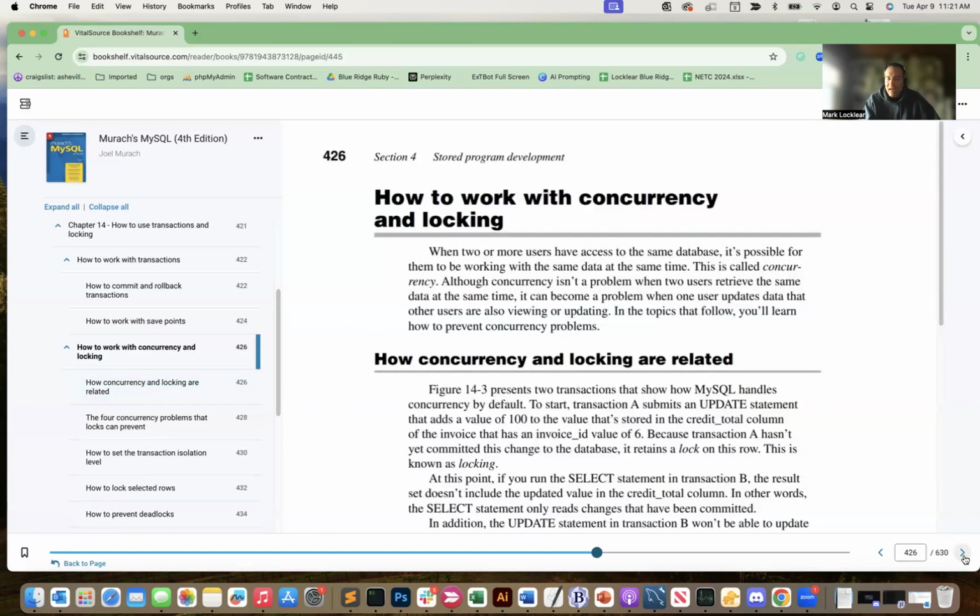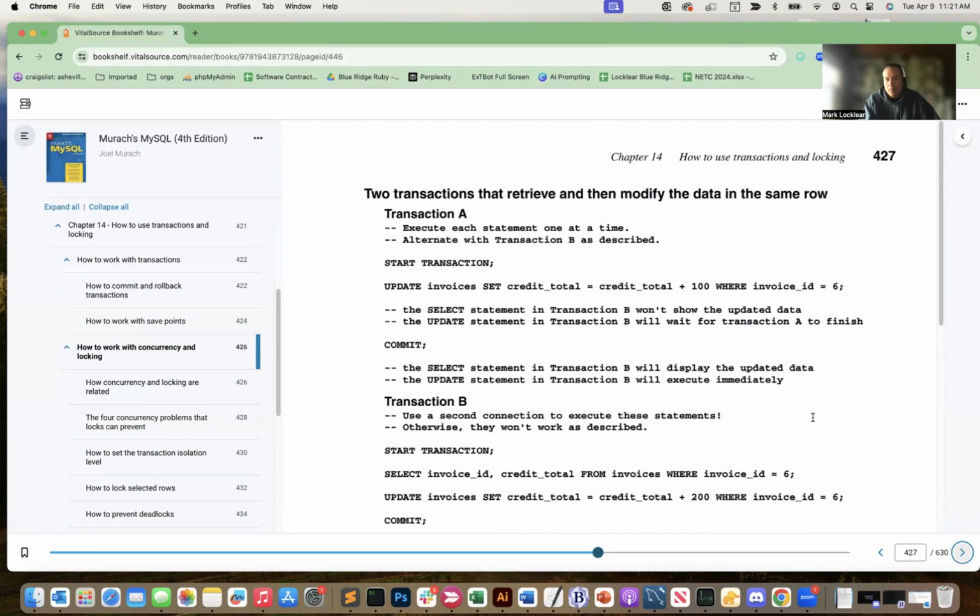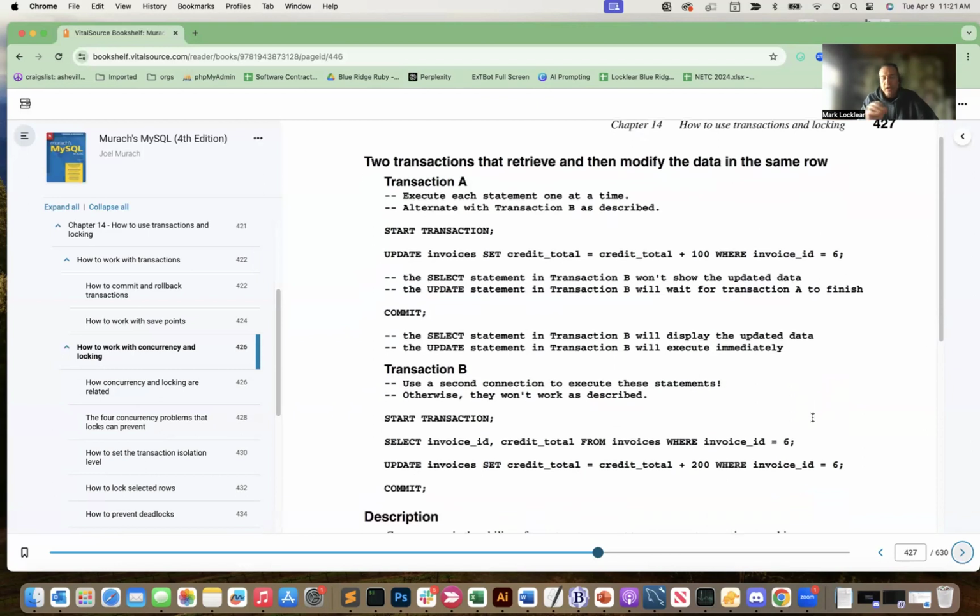So concurrency and locking, they've got a couple of examples here. You all are not going to be able to see this. I actually did some experimenting with it. You would need two different MySQL users. If you log in with the same MySQL user and try to mimic what they've done here, you're not going to see the update from transaction B even after the commit happens on transaction A, because you need two different users to actually be able to see this happen.